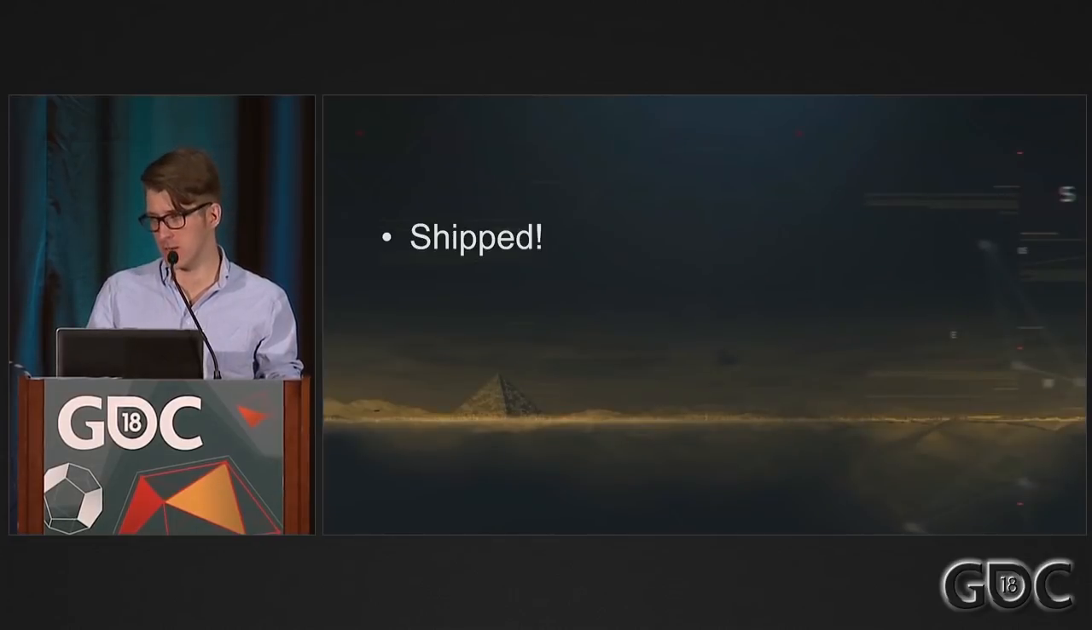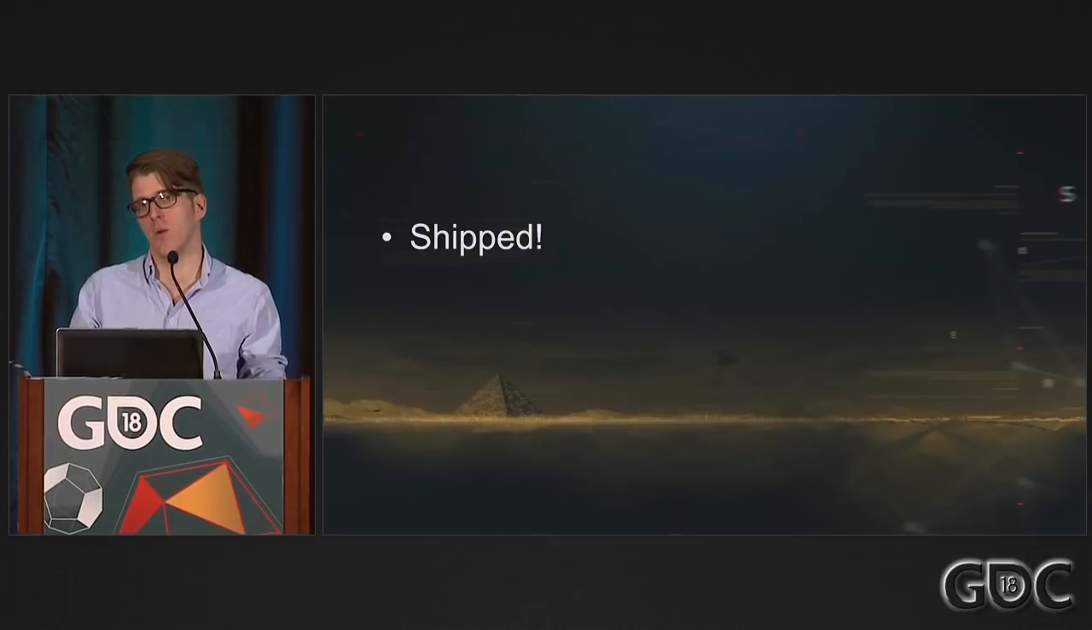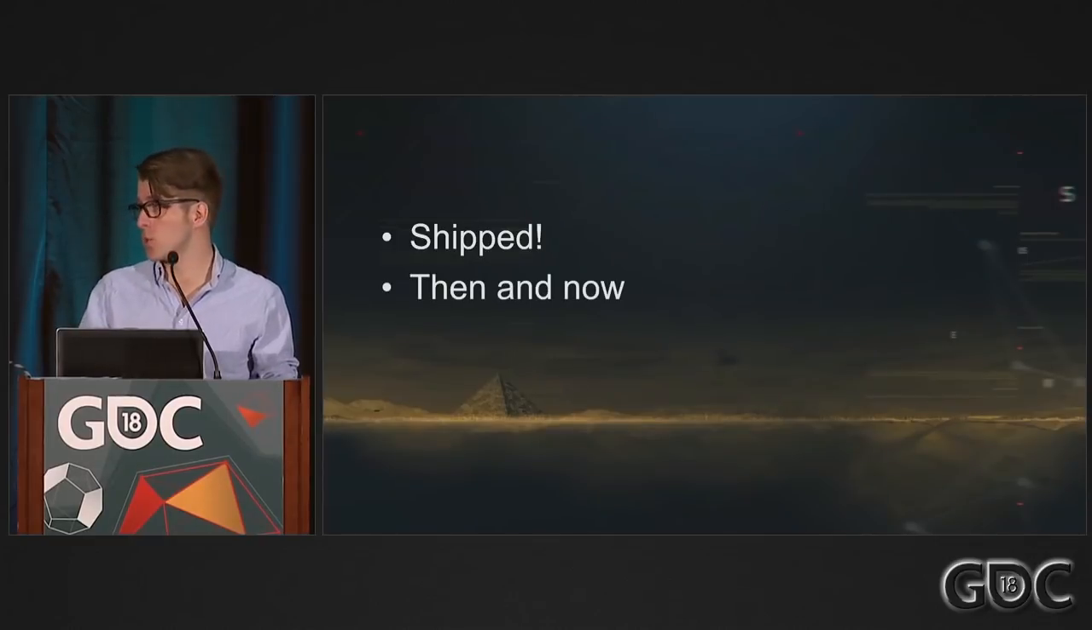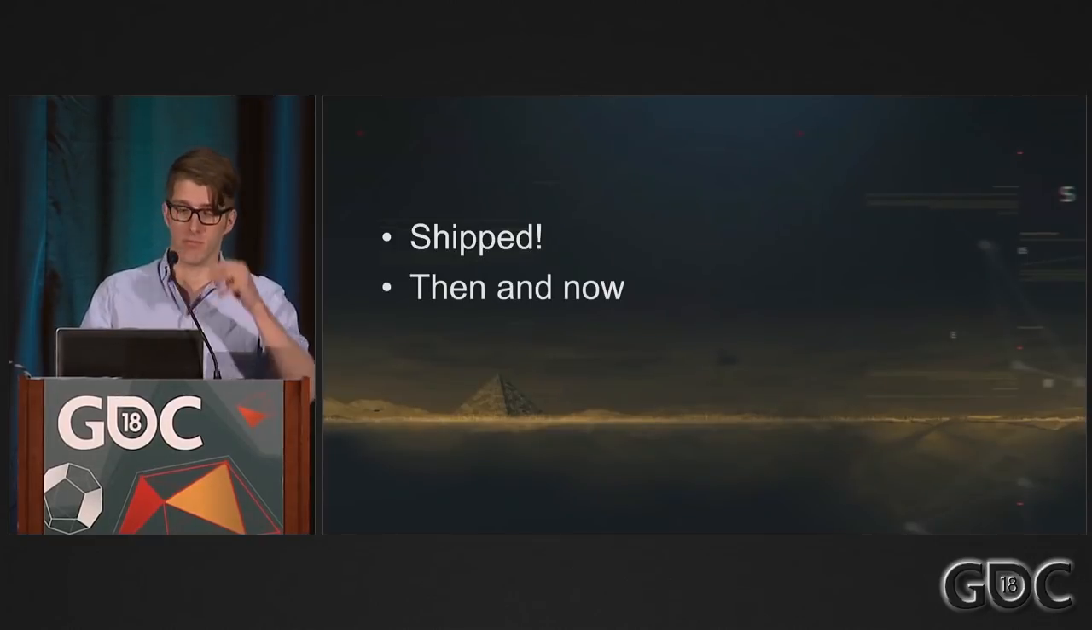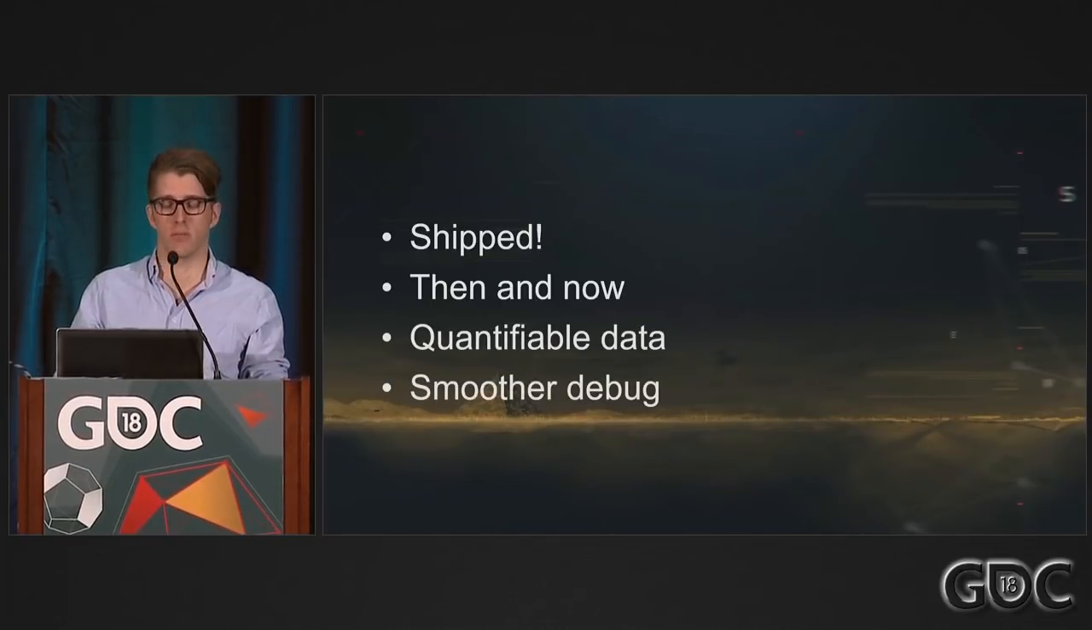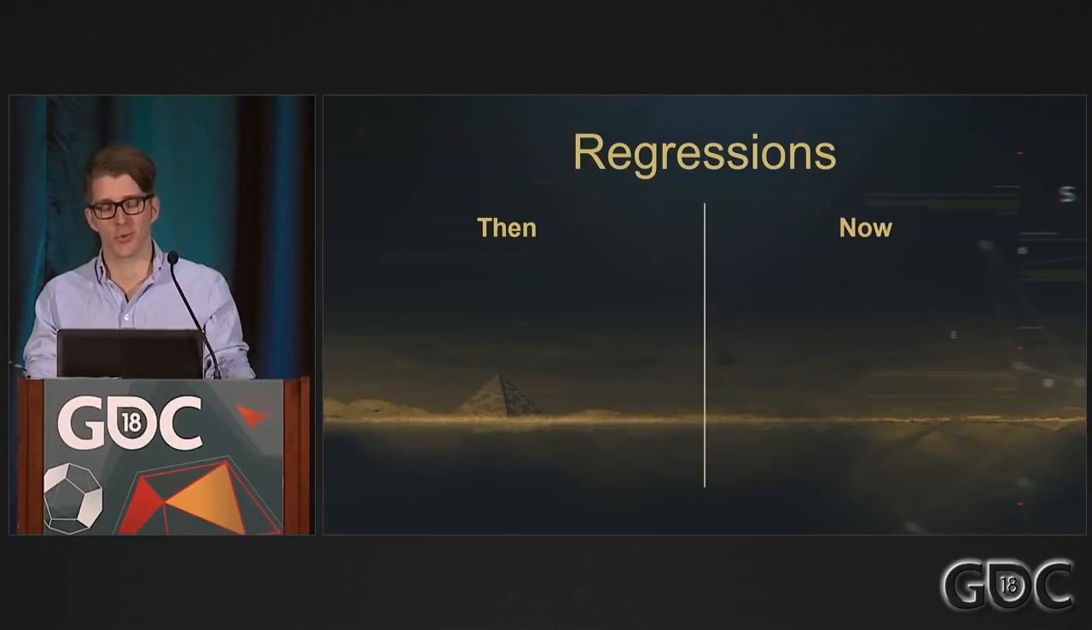And let's be clear, we would never have been able to ship this game with the same scope, same size, same quality, in the same time frame if it wasn't for this system. I'll then talk about how this system changed the way we produce the game before and now, how it gave us quantifiable data, and how it led to a smoother debug. So regression.